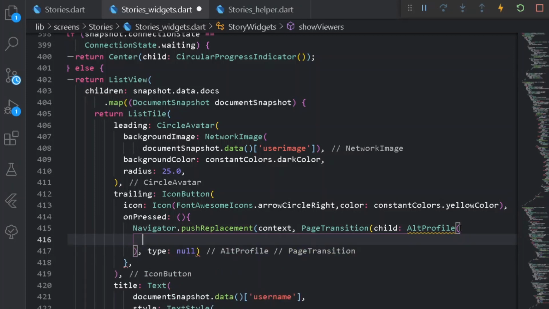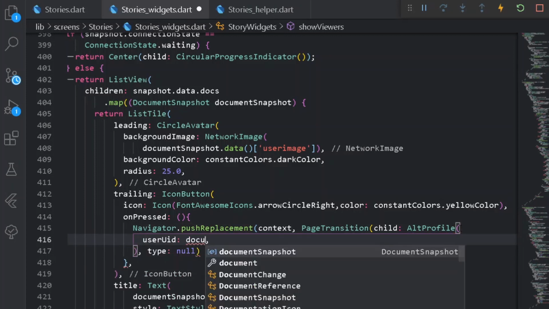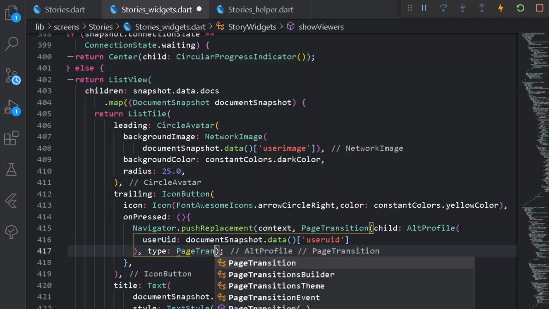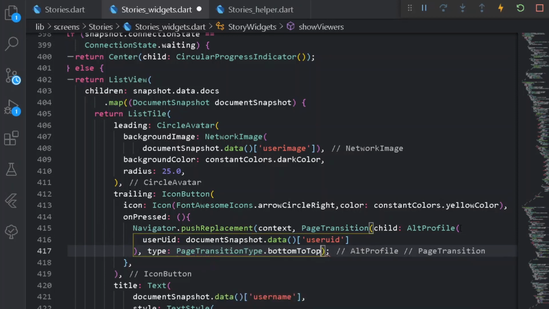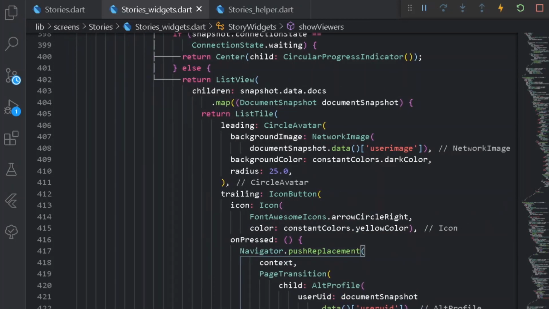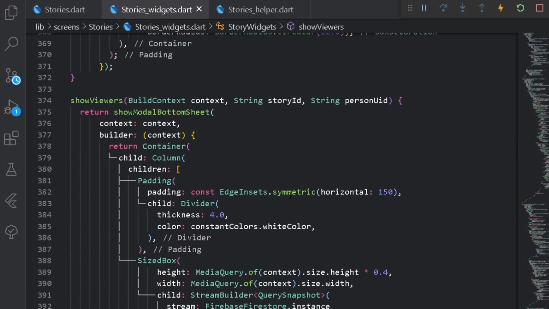Cool. So now it will have a required property for user UID, and I can simply provide here user UID from documentSnapshot dot data. From this let's have userUID. Also it will require a type. So here let's have a PageTransitionType from bottom to up, easy thing. So once we have done this, format document first. And now let's check the following thing under action.